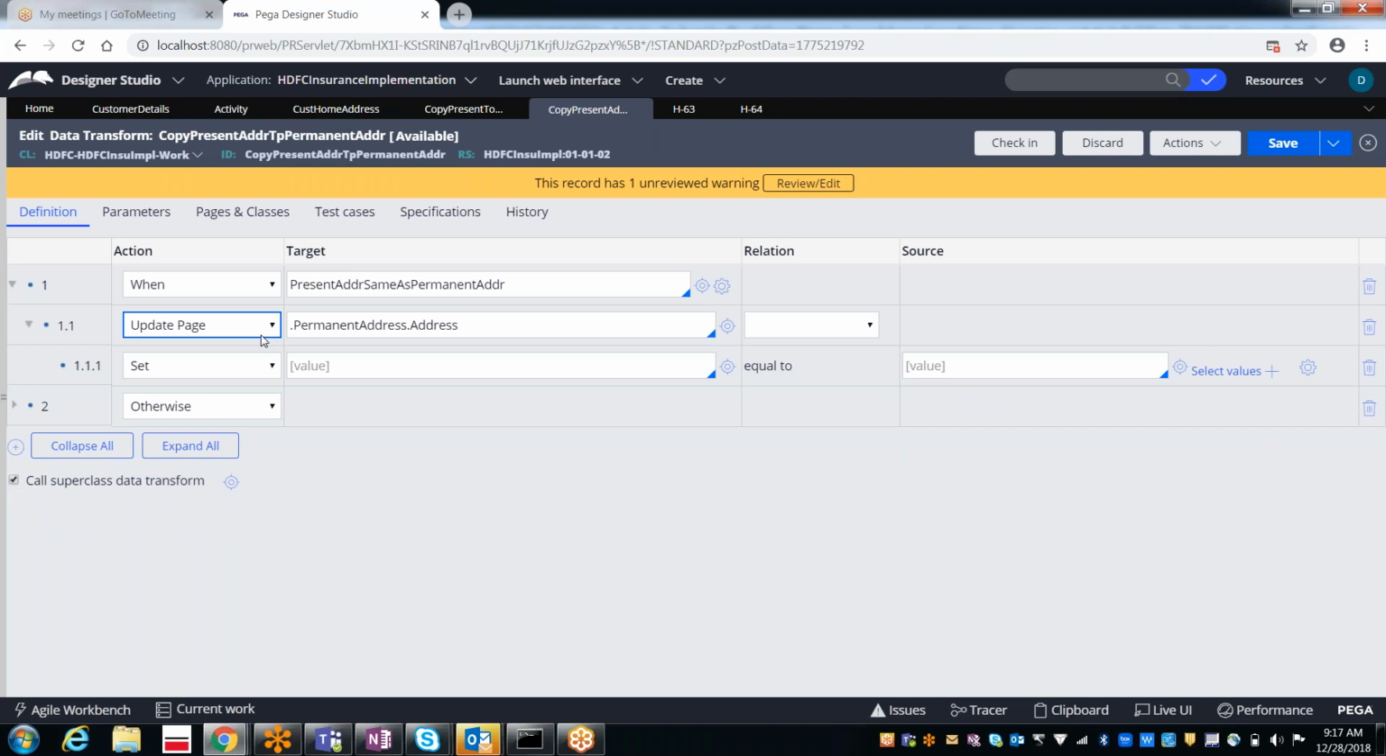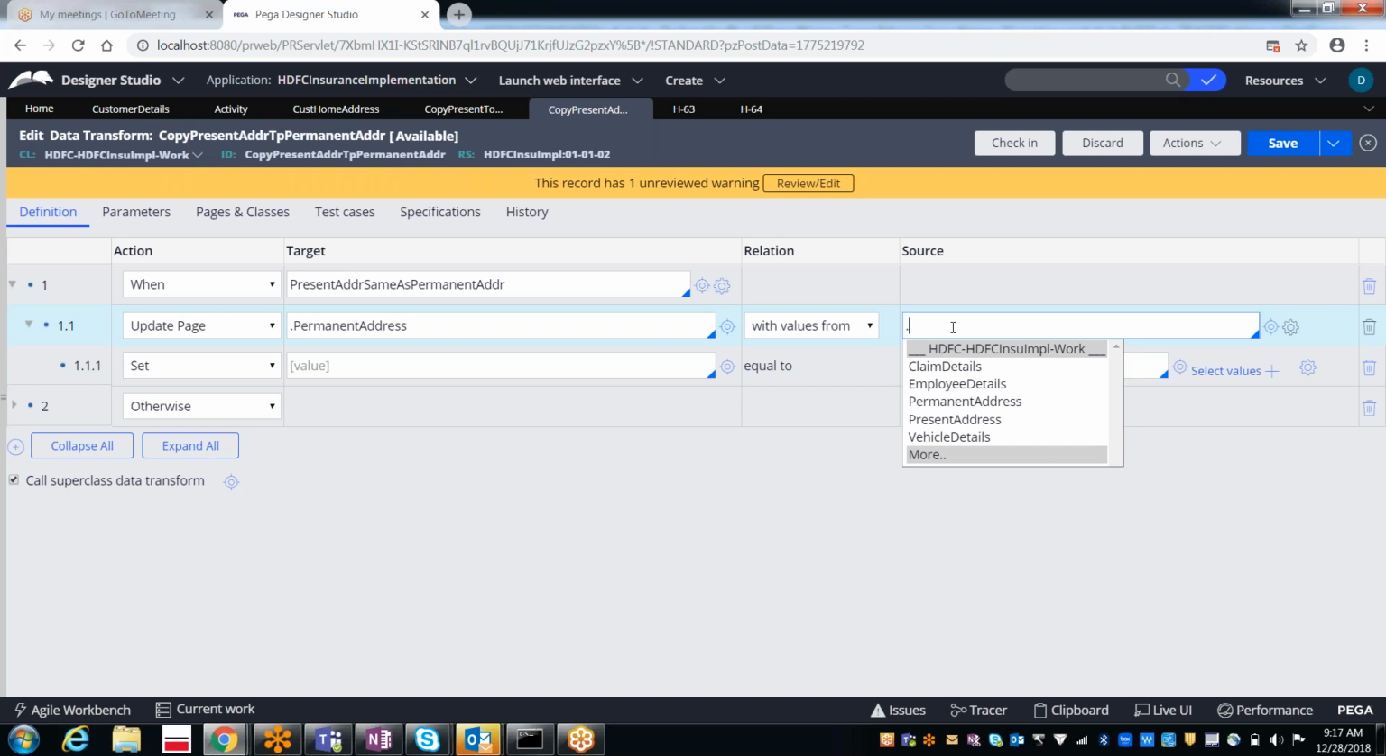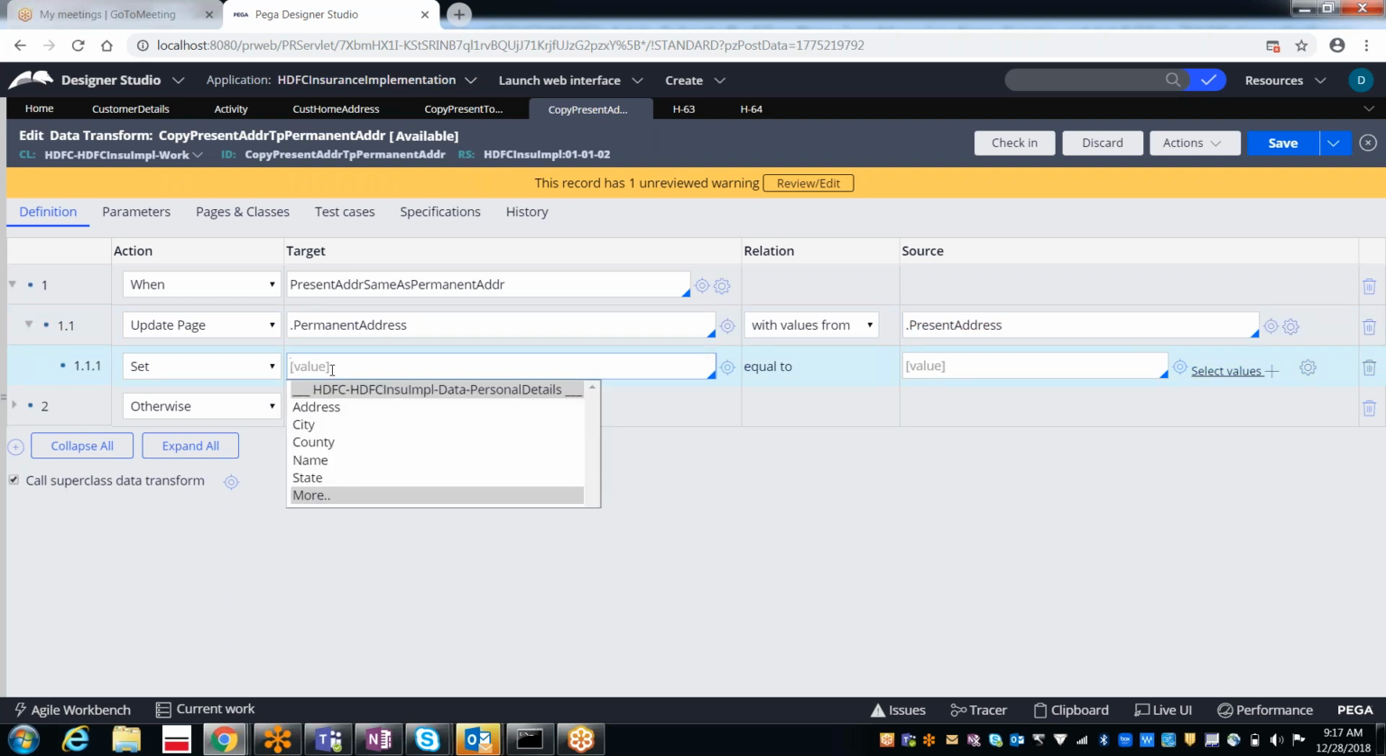So which page do we want to update? Permanent address. So we want to set the values on the permanent address. Update page permanent address, and the relation is with values from which page? From present address. Nice. So here again, what do you want to set? Under the permanent address, we want to set the address with present address dot address.